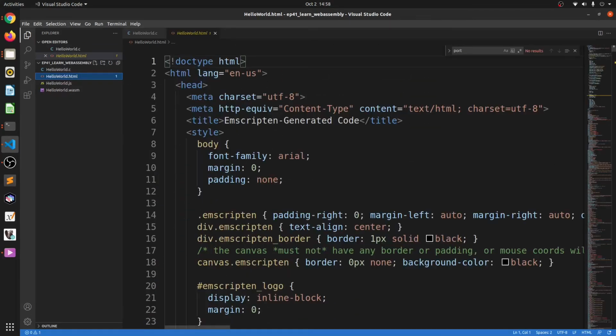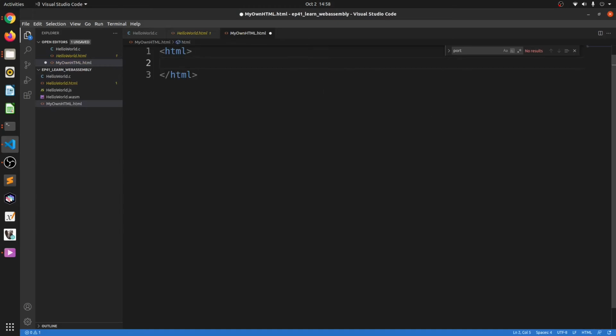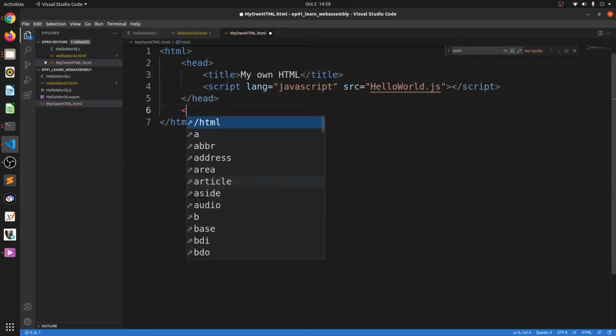Now remember, it's not necessary to use the generated HTML file to see the output of your WebAssembly programs. We can write our own HTML or scripts. I'm creating my own HTML file here, and all I have to do is include the .js file generated by the EMCC compiler in the script tag.